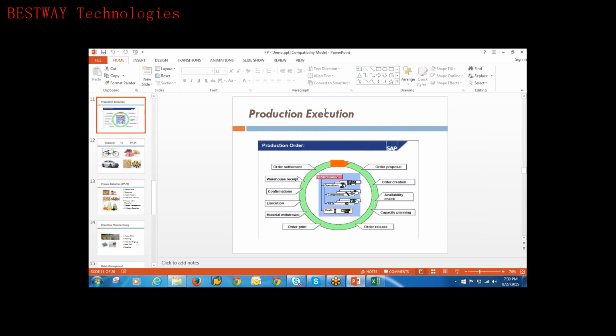In the production execution, you will first do production order creation. Production order creation is nothing but the production order will tell you what product has to be produced, what quantity, what input materials we need to use, what machinery we need to use, what activities you need to perform. Everything will be available in the order. So they will be creating the production order.